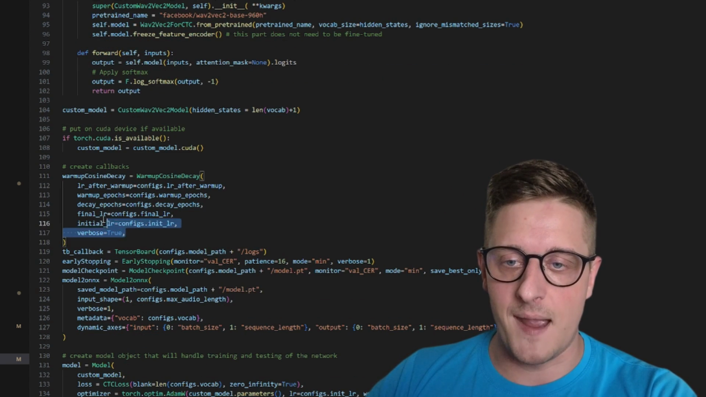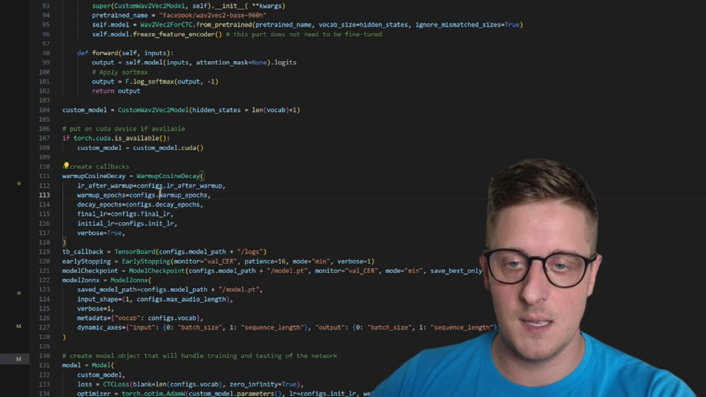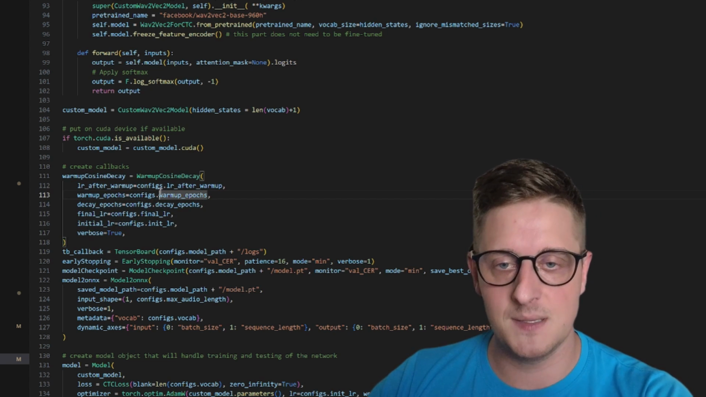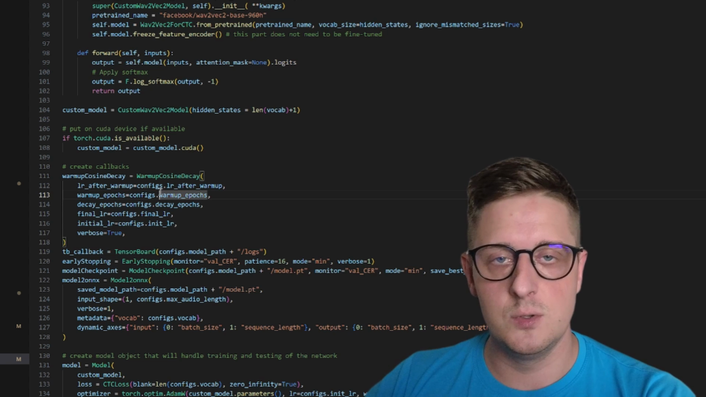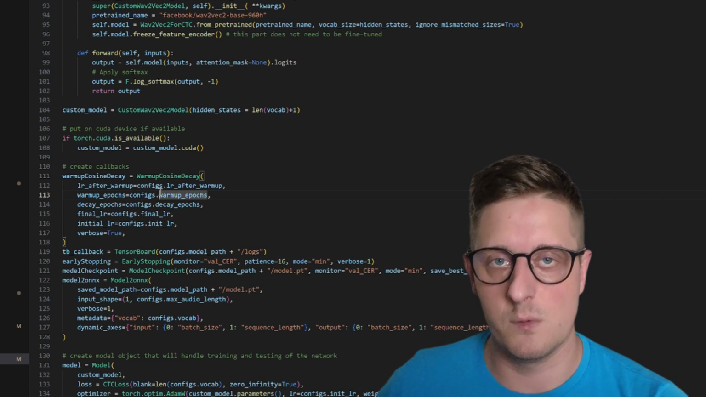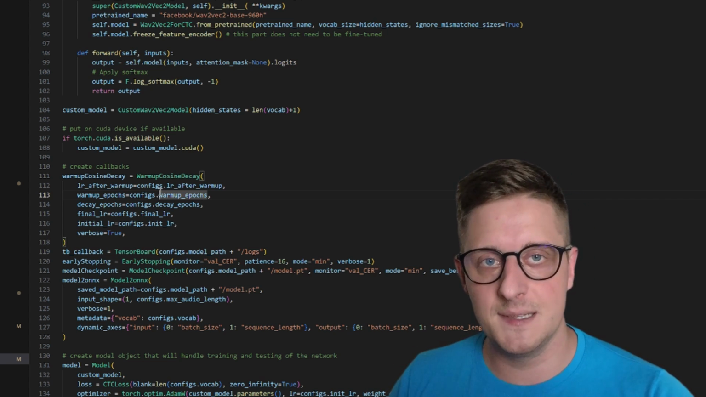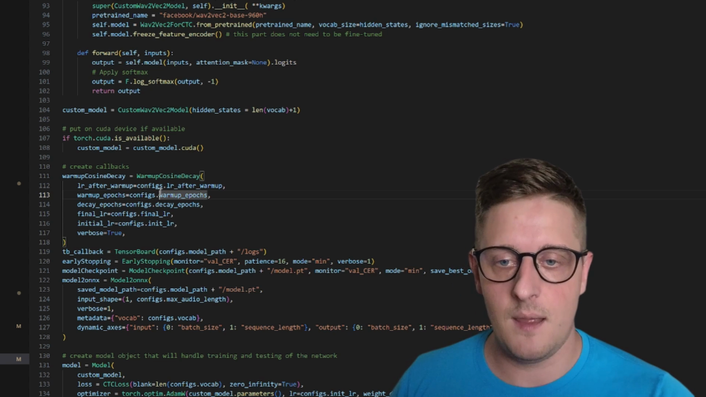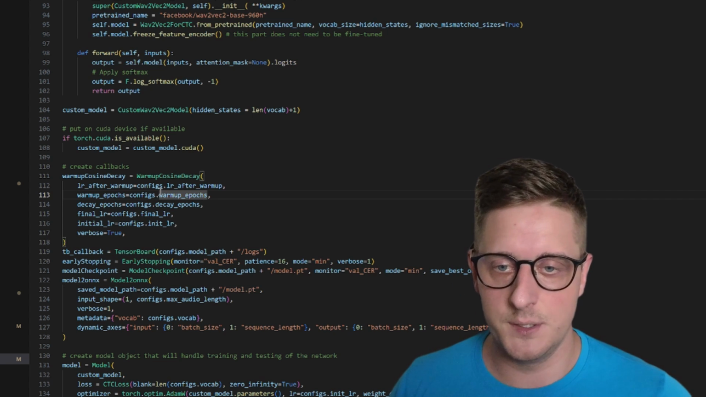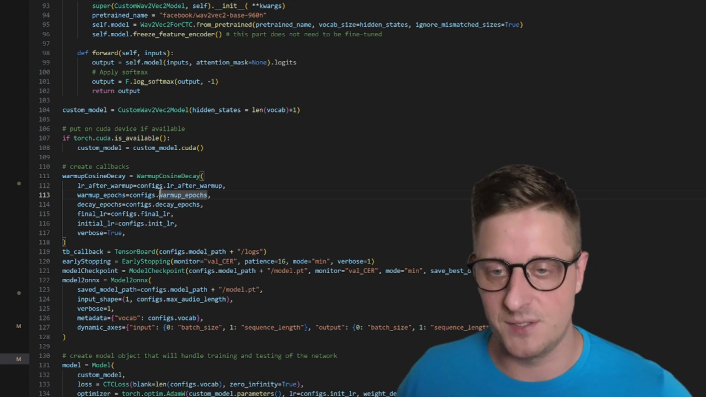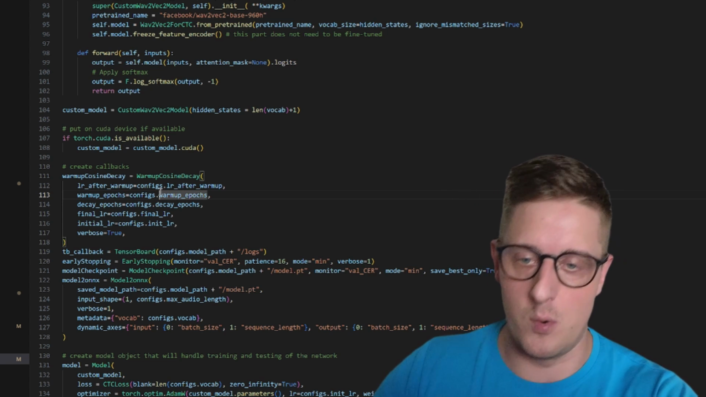So next we define the warm-up cosine schedule, and I'll explain what it does, but it's pretty necessary to use with transformers. It means that we start from a really low learning rate, and every epoch we increase this learning rate to train our model faster and better.